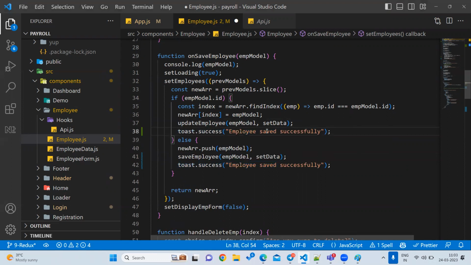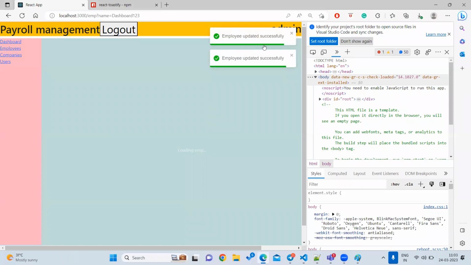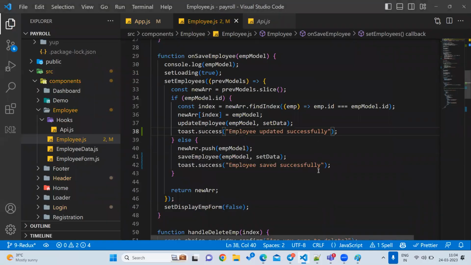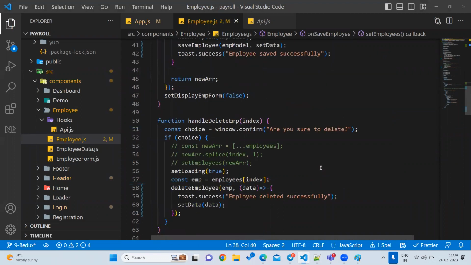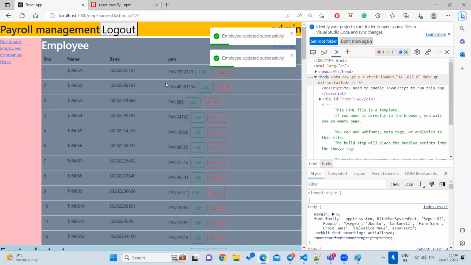Suppose I want to write an update message, I will go to the first part. I will say employee updated successfully. Something like this. And let us try to do edit again. I will say 1, 2, 3. Click on save. Okay. Employee updated successfully. And anywhere two messages are there, or it is executing 2 times.